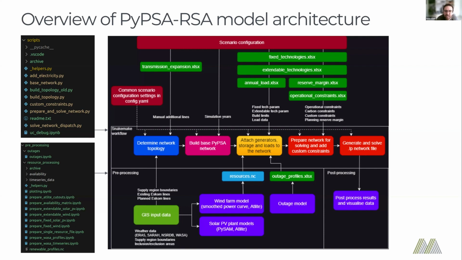And then the next script is where a lot of the heavy lifting happens, and that's called add electricity. So add electricity is all about assembling all the information that you have about different generators, whether they're existing generators or extendable generators. In some cases, you might have build limits, so in terms of what you can install each year. And we also put the load data.